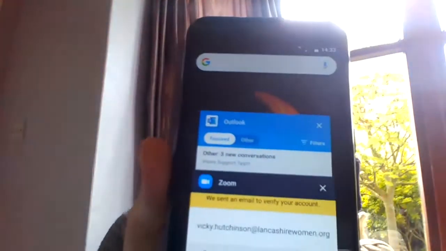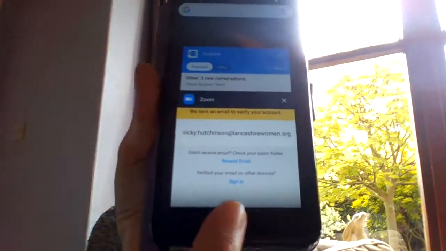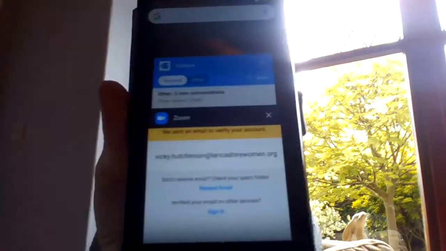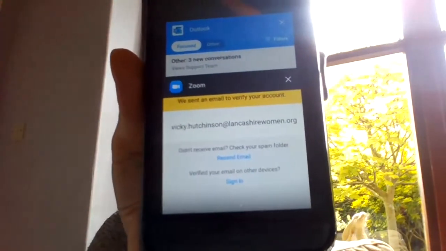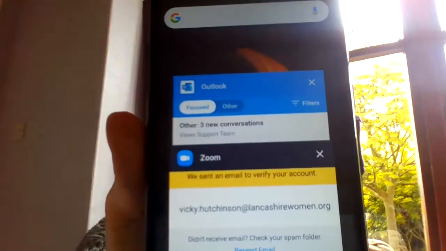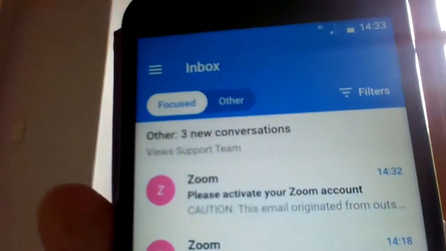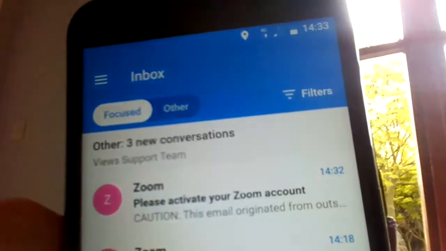So you can see I've just clicked my little button here. You can't see it on my phone. It only appears when I touch it at the bottom, but there's 3 buttons that appear at the bottom. If I've just clicked on one, it'll show me other apps that are open, and I'm going into my email account. And I've got a Zoom, please activate your Zoom account. So I just open up that email.